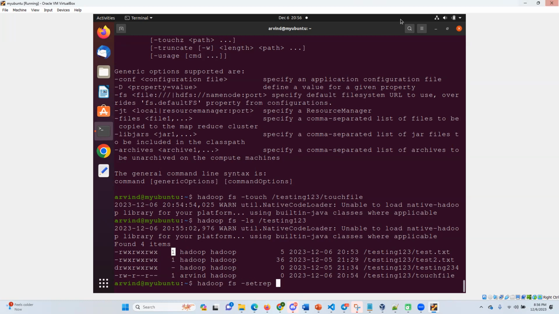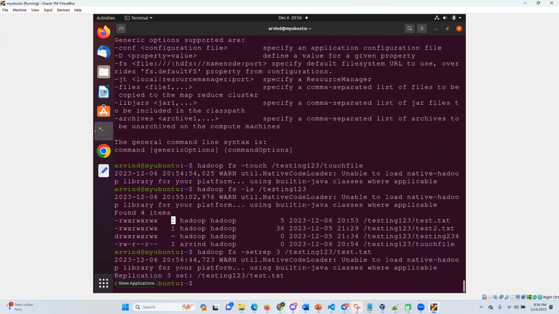Sometimes I say this file is a highly critical file, because this file I need more replication, right? If I change it in my configuration XML file, it will change the entire Hadoop file system. So I don't want that. I want only one specific file. I want to change the replication factor like 1, 2, 3. So I will say set replication factor 3, and I say which file, testing 1, 2, 3, test.txt. So now it will say the replication 3 is set.